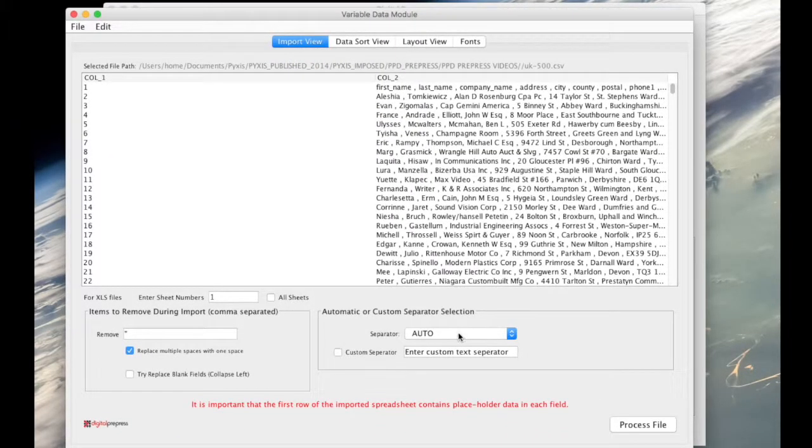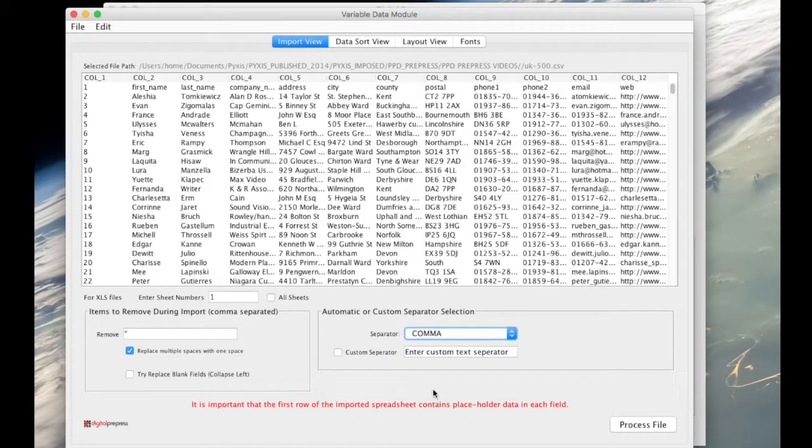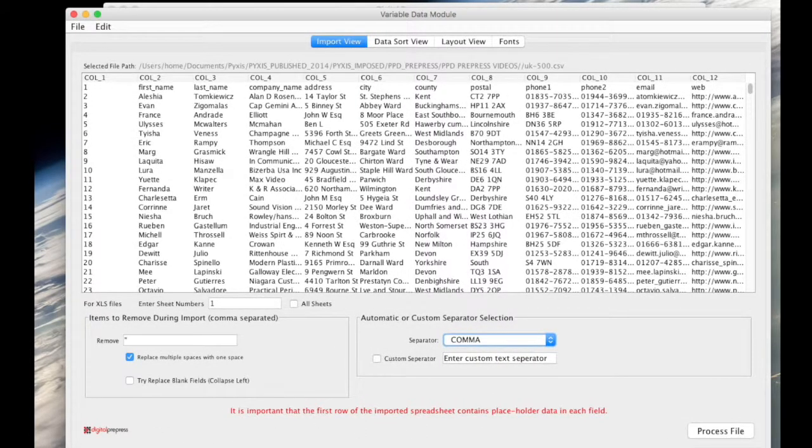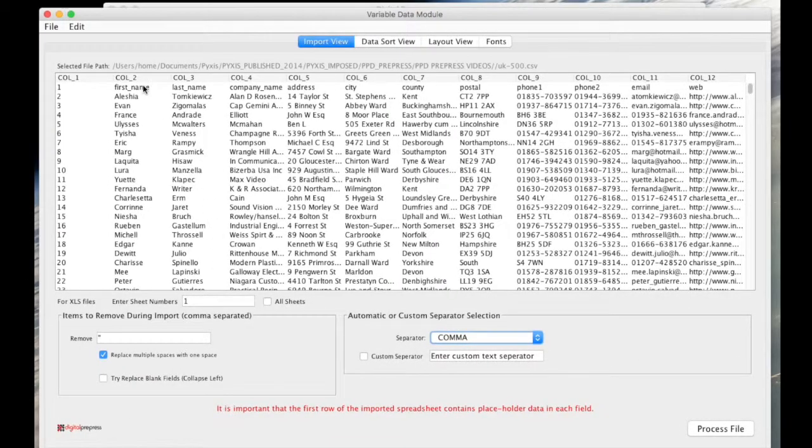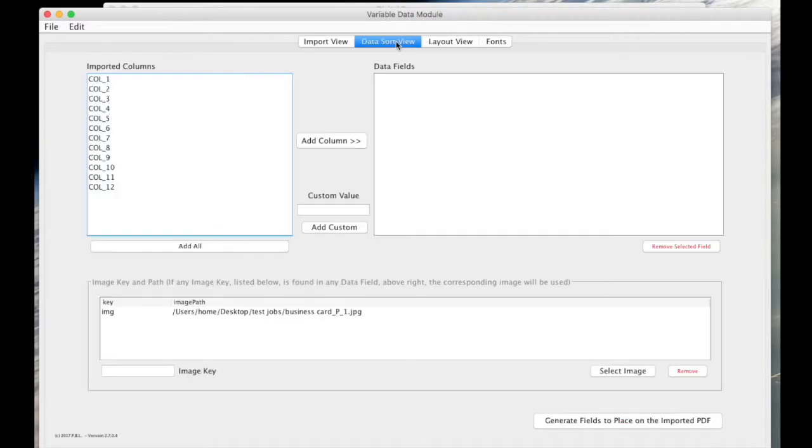If the imported file doesn't convert into columns automatically, choose a separator from the list or enter a custom separator if necessary. In this case, a comma was used to separate the columns. For this tutorial, we will only use the name and address columns here. We can simply ignore the data that is not required. Note that column 1 here, a serial number, is always generated. This gives you the opportunity to place a number on each variable data file generated.